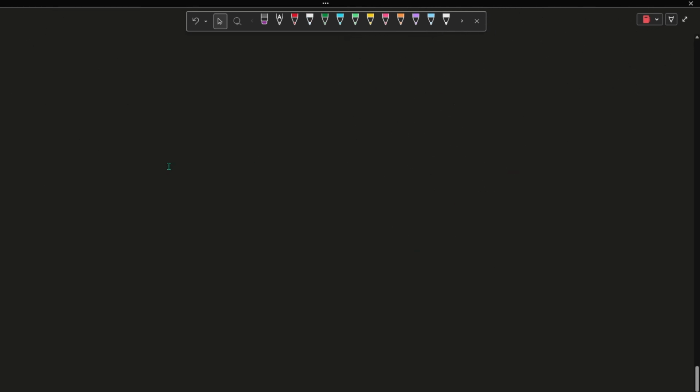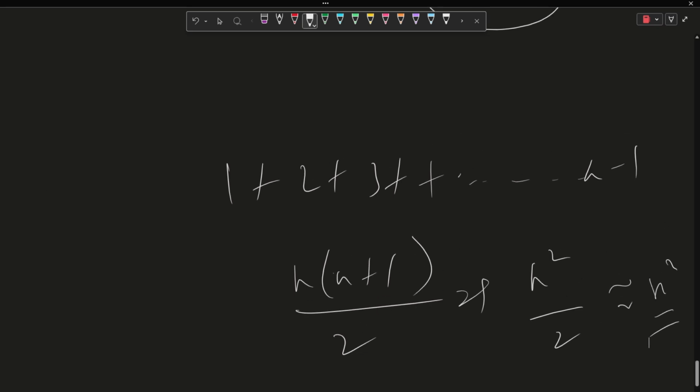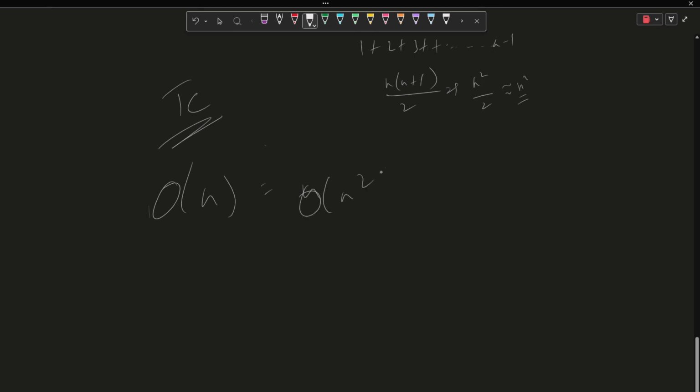So what you can see is what's really happening is 1 plus 2 plus 3 plus, as long as it reaches n minus 1, and that's equivalent to n into n plus 1 divided by 2, the sum of natural numbers. So that's around n squared by 2, or equivalent to n squared. So that's your worst case for insertion sort. So the worst case is O of n squared.